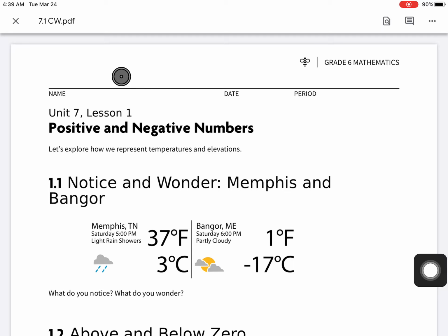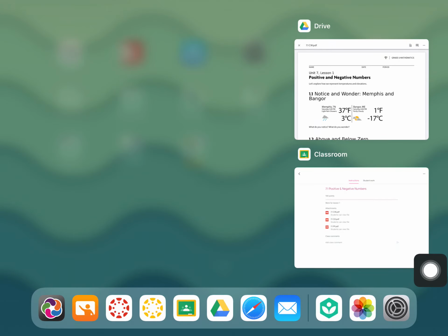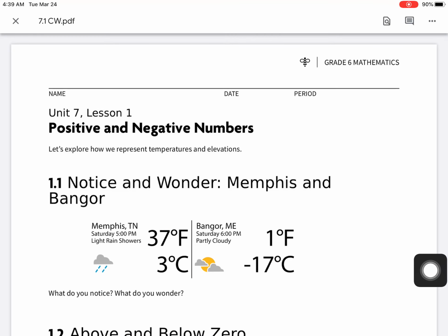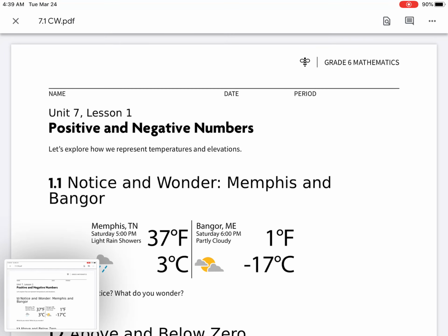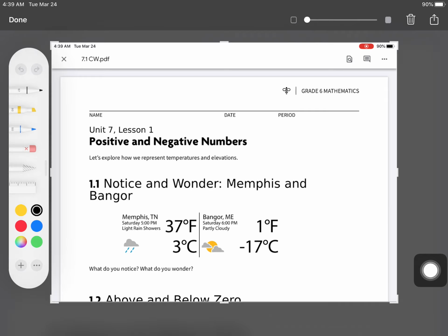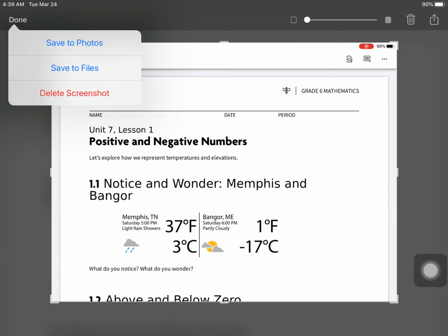You can open up all those that you've edited and then just submit them, or honestly you could submit them from your photo app, because once you take a screenshot it'll put it in your photo app, so you can edit it there and then submit it from your photo app. Either way.